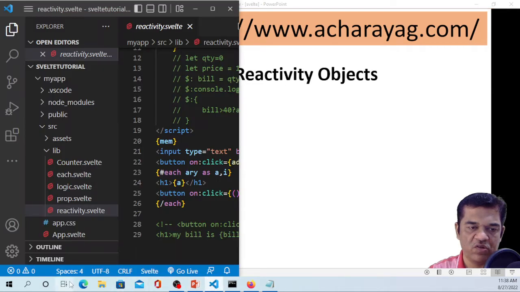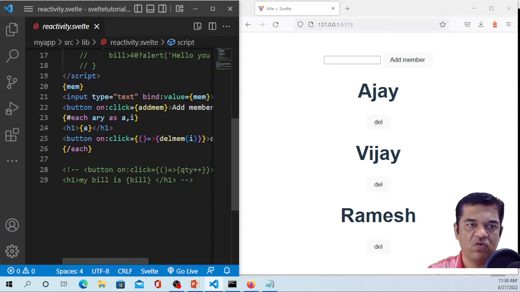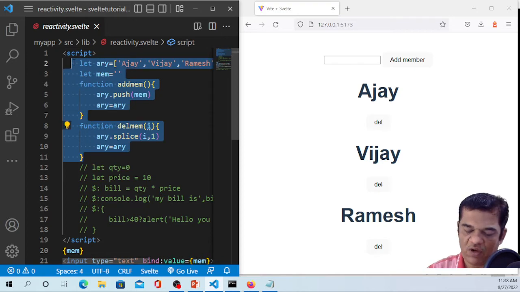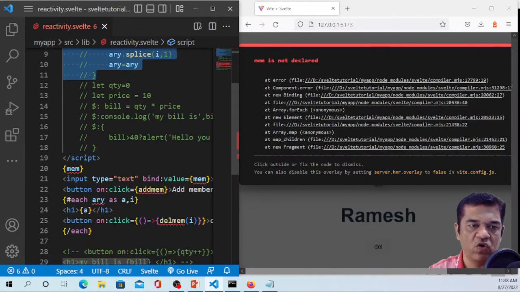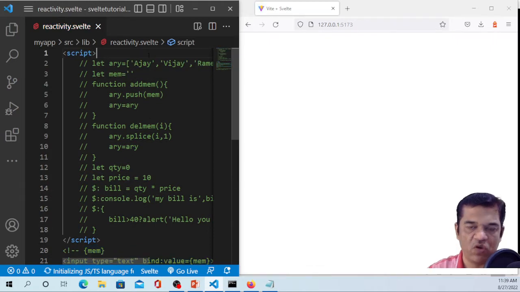We open this. So this is the last example we saw with arrays. Now we'll see today with the objects. So I am just commenting everything over here, and we'll try to create one object and see how the object behaves on the DOM side, how, if there are any changes, the DOM reacts. So let's create one simple example of objects.